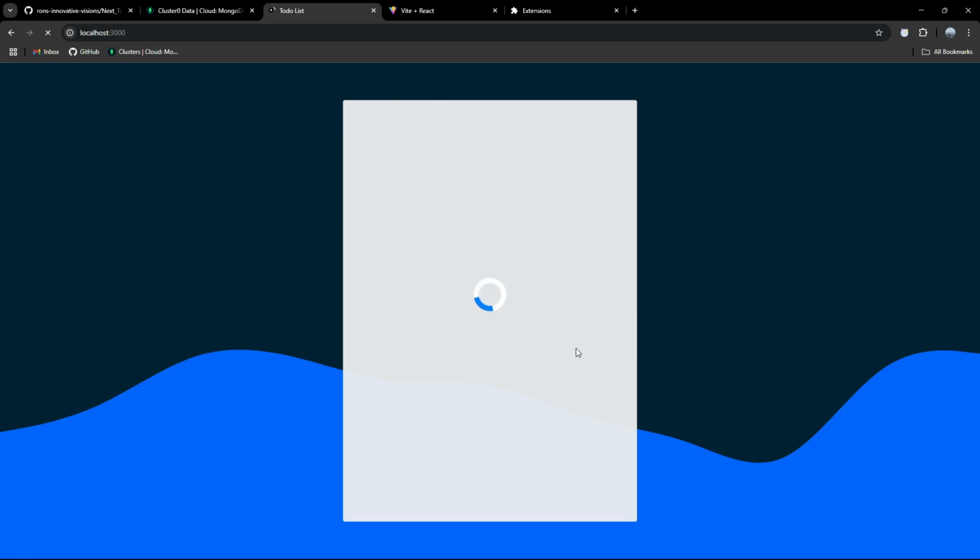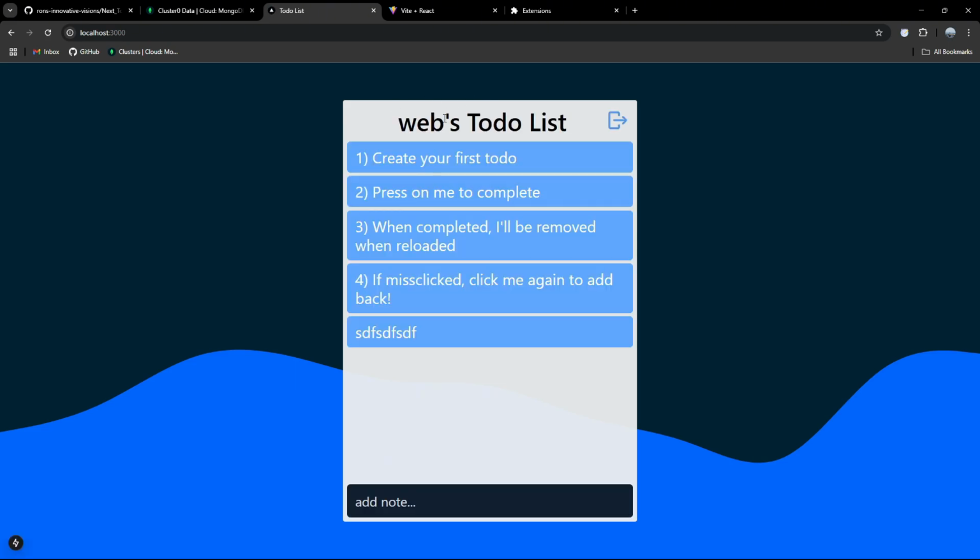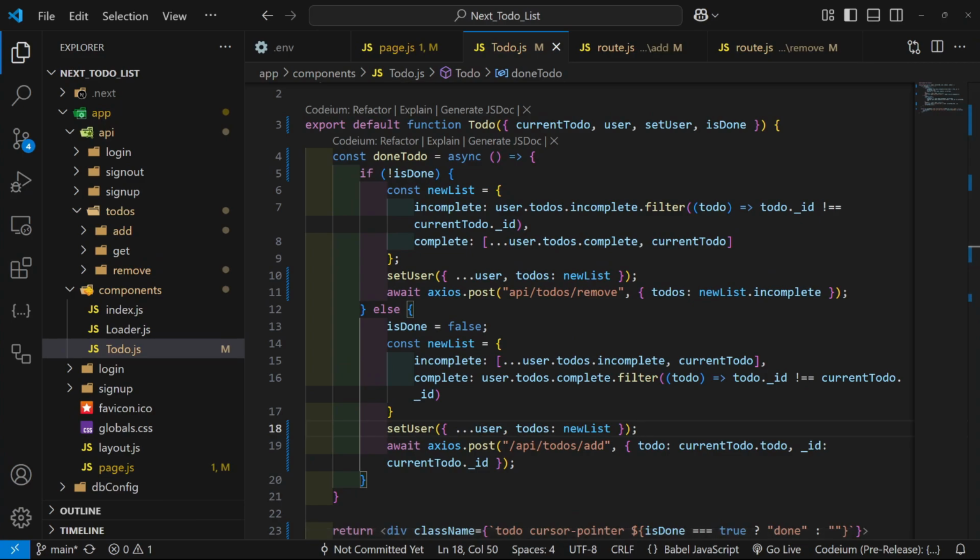So we can see that it does reload, but then everything loads in after around a second. So if you take a close look, when you reload, we don't see the name and there's no to-dos, and then it just pops up. And that's a very simple fix also, by going to the page.js.